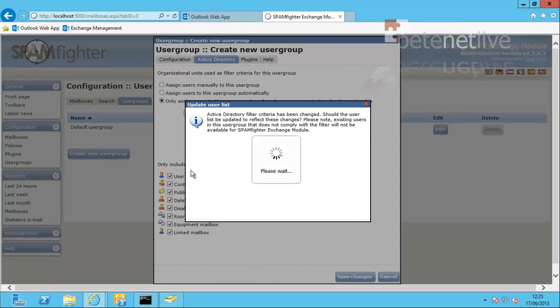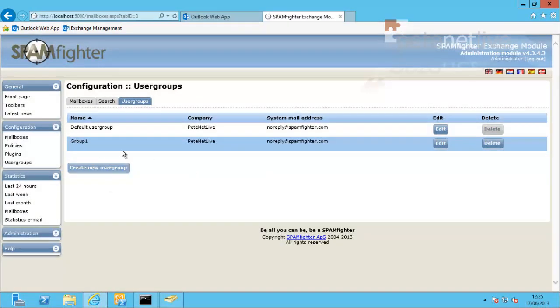users in Active Directory. Just read the warning and click OK, and now you can see I've got 2 groups, and I can assign different policies to each of these groups if I want, which brings me rather neatly onto policies.